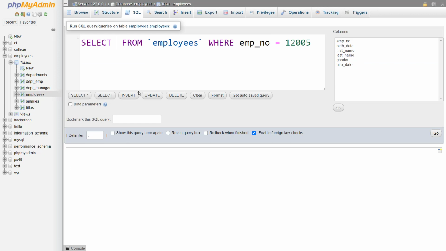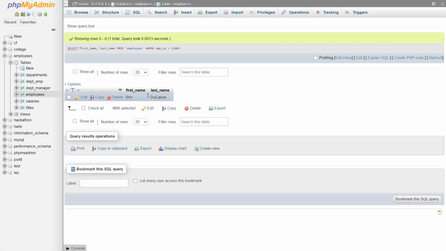You can also select particular columns as well. Here I'm just fetching the first name and last name from the employees for the employee with the employee number 12005. So all this you can do.